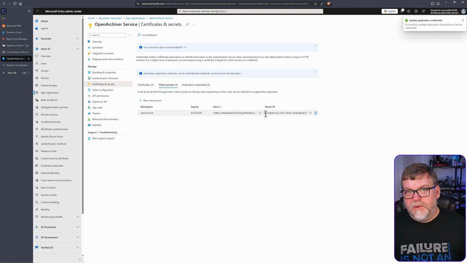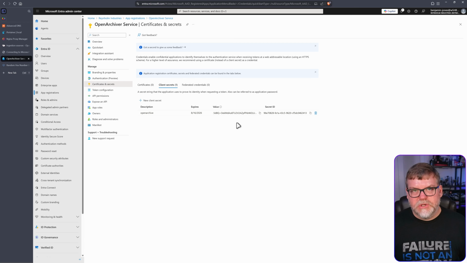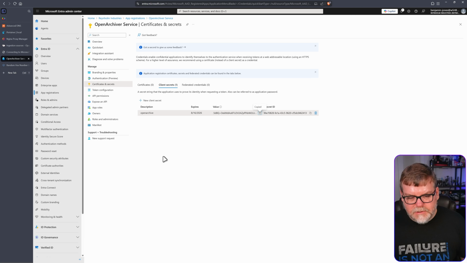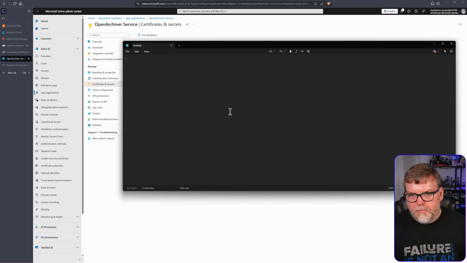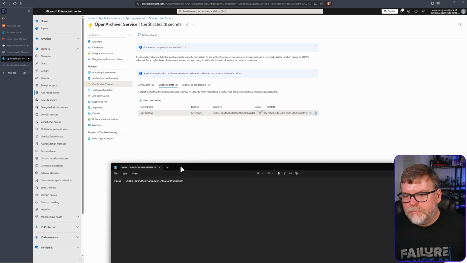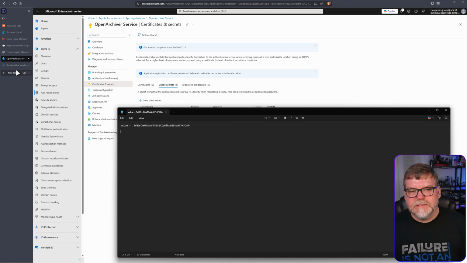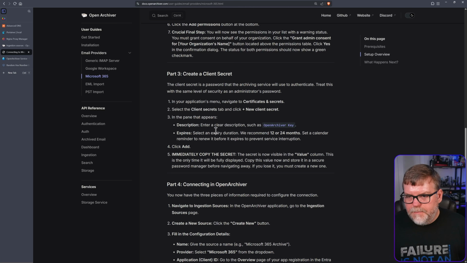Now it's very important for you to record the value right here because it's not going to show you this when you navigate away from the screen. And let's go ahead. We're going to copy that and we're going to paste it into our notepad here. We're just going to call this our value. Paste that. Make sure that's the same. It is. All right, and let's check back.